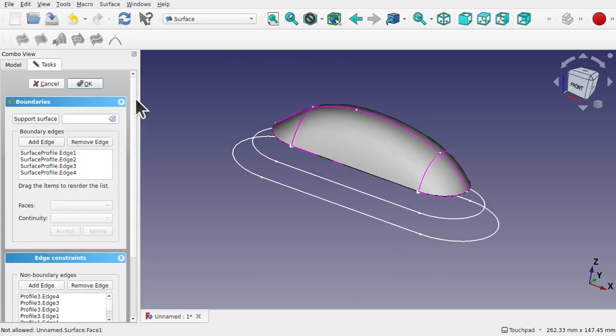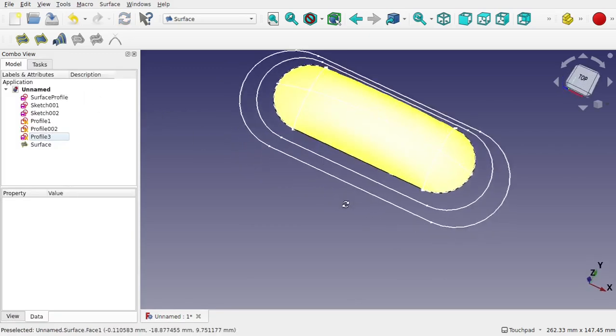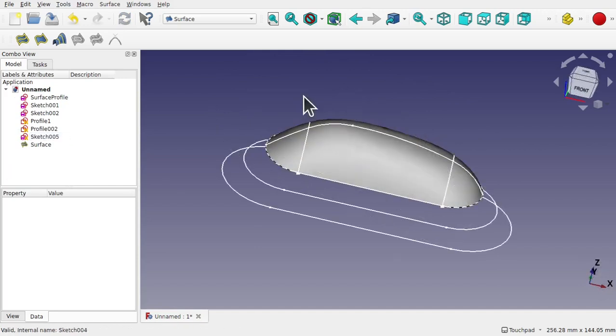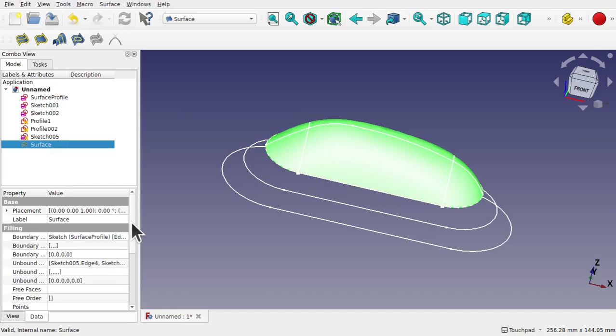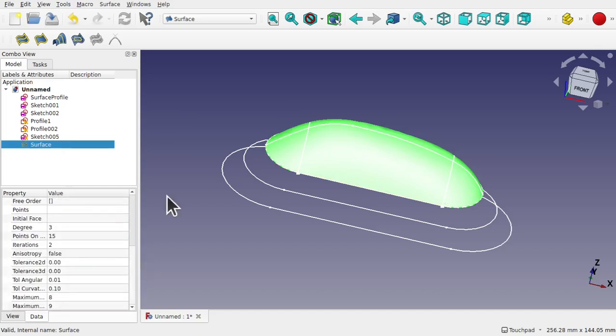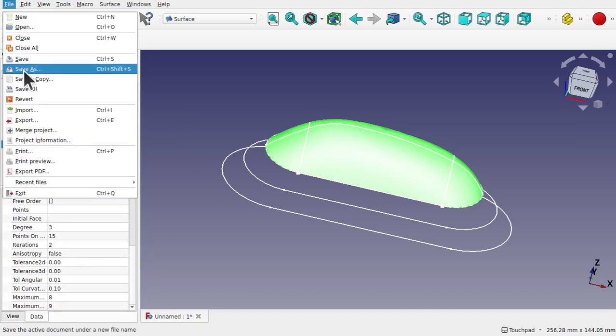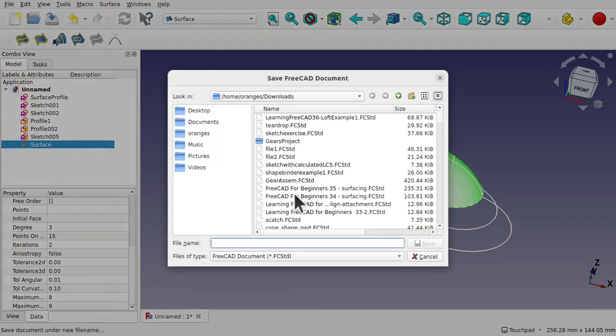If we OK that, we can see the other options that we have to make this even better. So if we look at the surface on the left hand side, we can see the options available to make this a better surface. I'm first going to come out to File and Save to save this project.